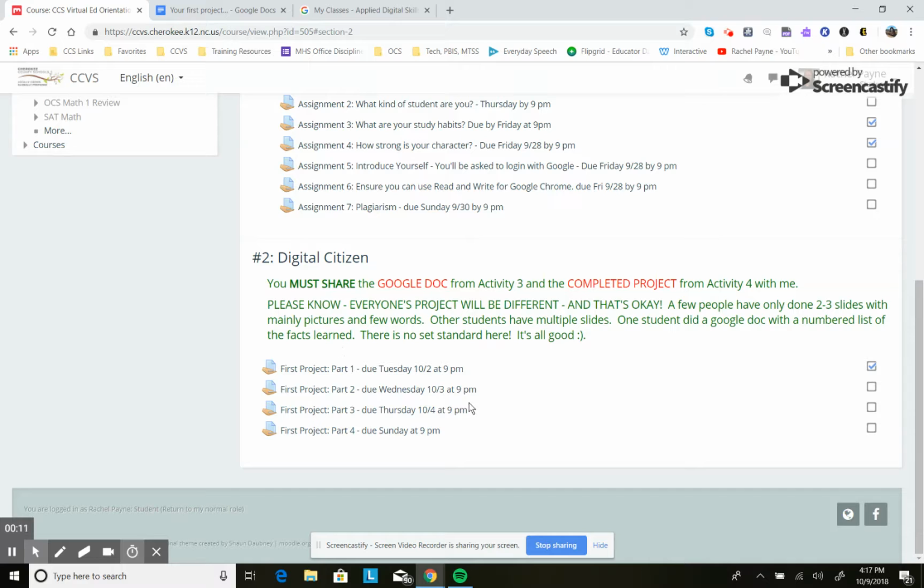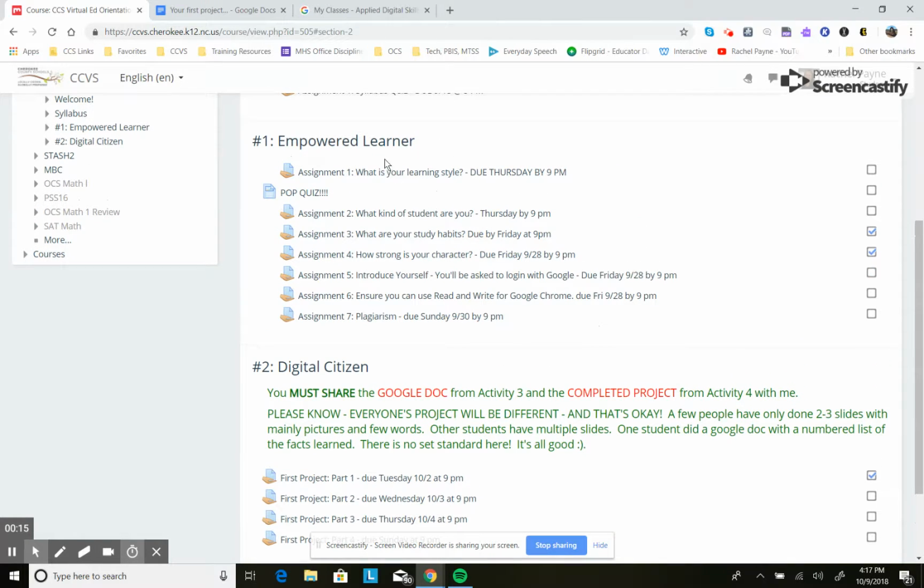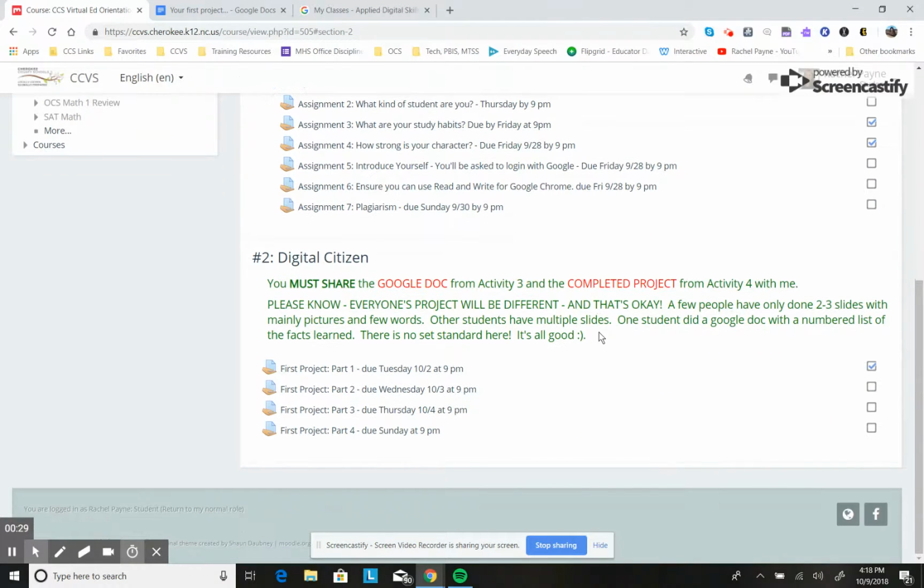If you have not done so, please make sure that you have done the first week's lessons. If you have not finished one, even though they were due a few weeks ago, go back and do them anyway. All of these are things that you need to know to be able to succeed in a Moodle classroom.